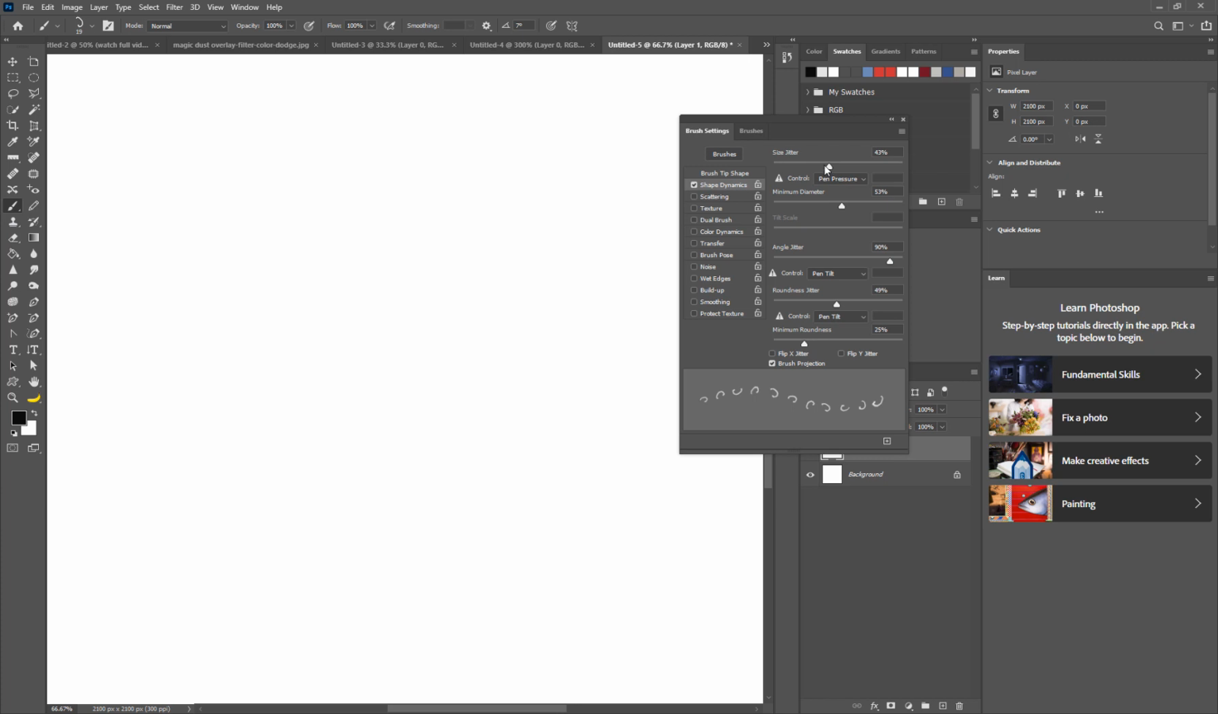I kind of like the size jitter a little bit better all the way up. So the scattering is really fun because this is what will give your brush more scatter. The best way that I can explain it is, say for instance, you have a bowl of marbles and you emptied out all of the marbles. Now all of a sudden they're scattered everywhere. I guess that's a bad explanation and a bad analogy.